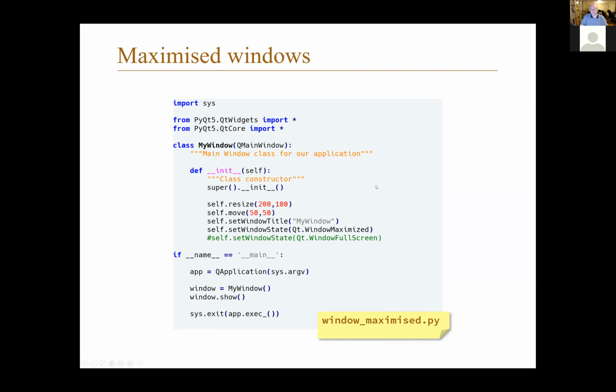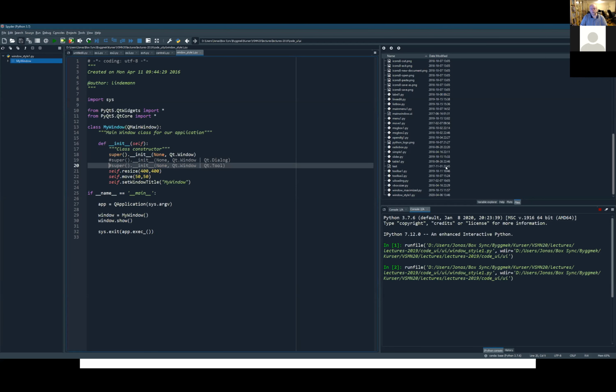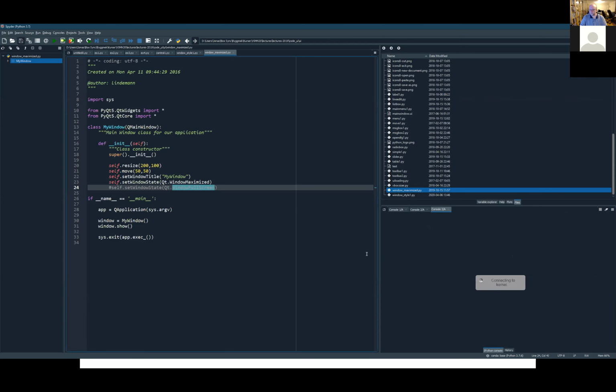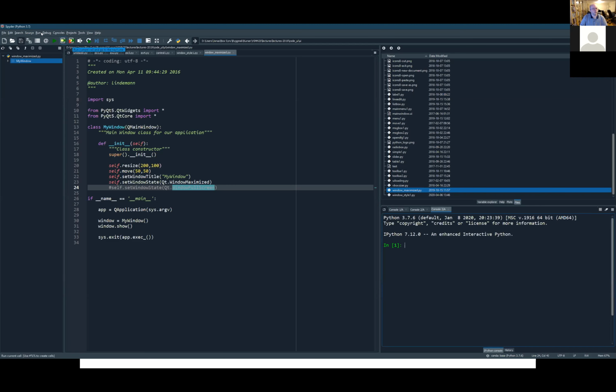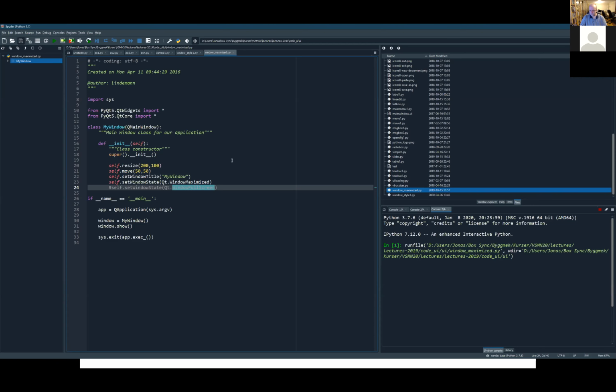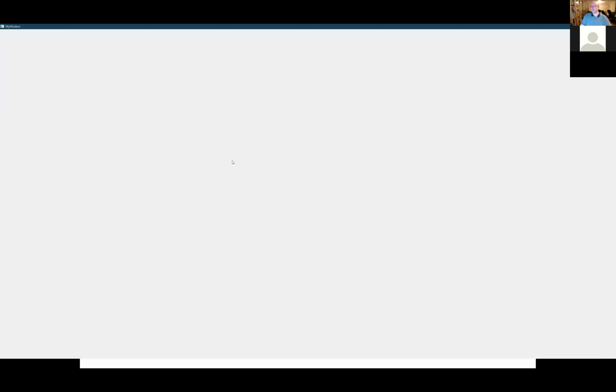you can also run your applications maximized, and then you can control that by using the set window state. And we can see here, we can do window maximized. I don't know why they stopped working here. Try. So now I have a window that is covering the entire screen.